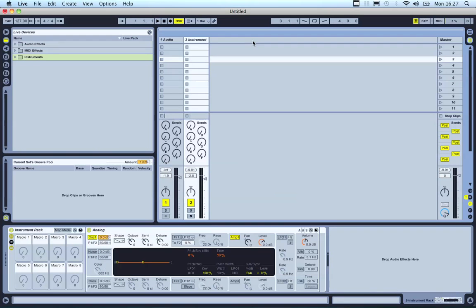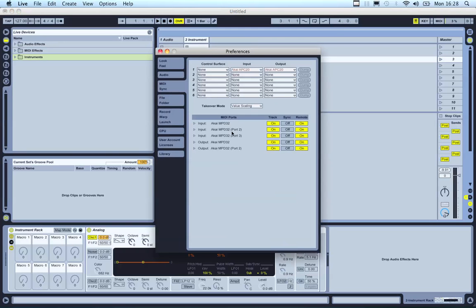Okay, how to assign MIDI in Ableton Live. Open your preferences. At the bottom of the screen here, you should see your MIDI device, if it's plugged in and switched on, displayed with its relevant MIDI ports. Make sure that all of your track and remote tabs are on.